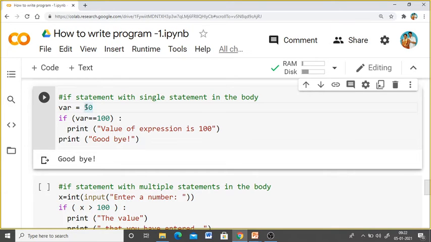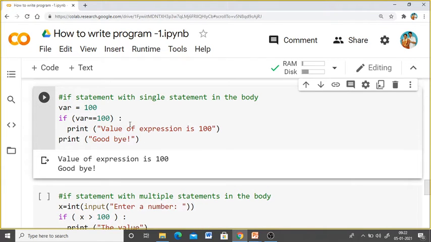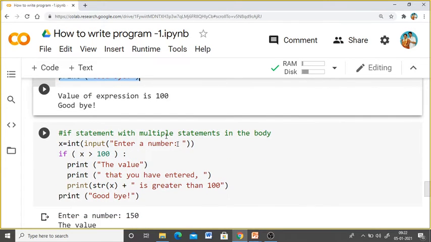So now I am just removing the value and making it 100. This evaluation will result in a true value. So what happens? You can see that the condition is true, so this print statement will work, as well as the next statement in the sequence, which is print. This will also work. This is for a single statement.